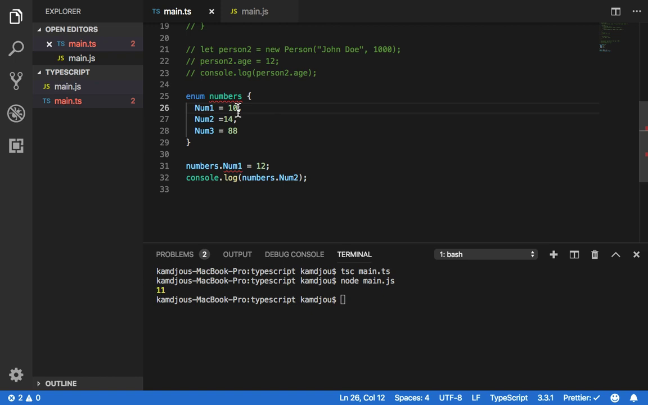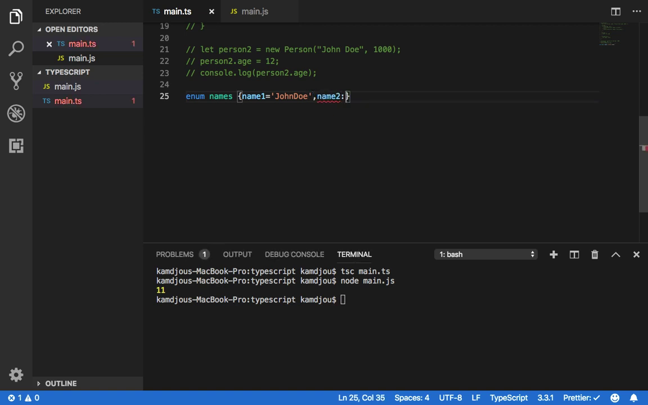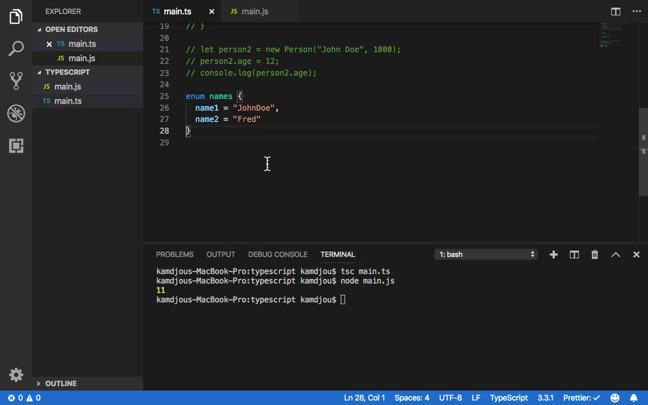So we have string enums, meaning that we can also come here and create an enum of names. Now this enum of names can contain something like name1 equal to John Doe. Then I can also pass name2. You can pass as many names as you like, but I'll just pass 2 names for now. This is an enum of strings, and you cannot change any of these strings out of this enum. They must always remain. Name1 must always be John Doe, and name2 must always be Fred. You cannot access them out of this.